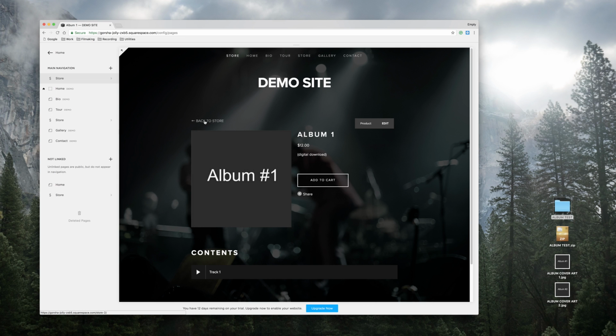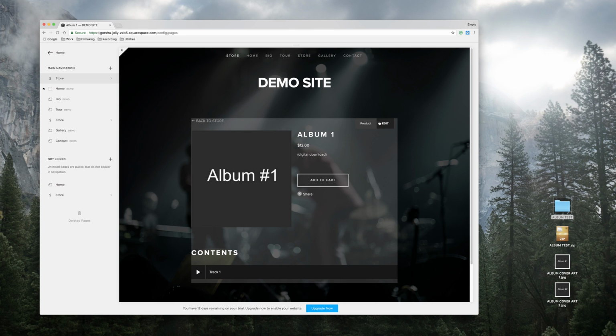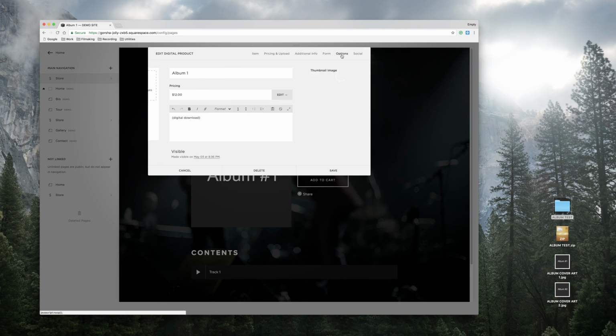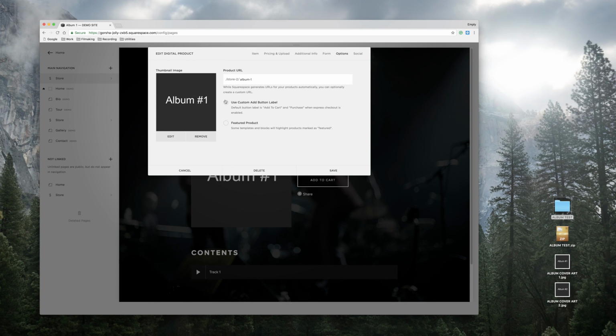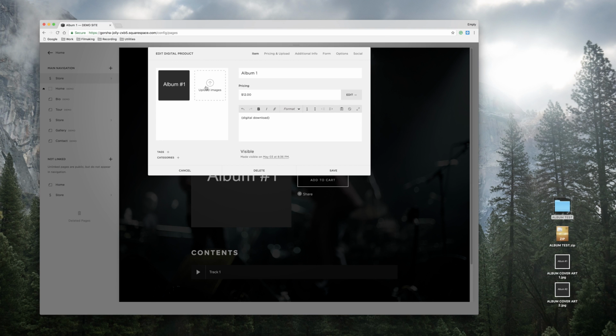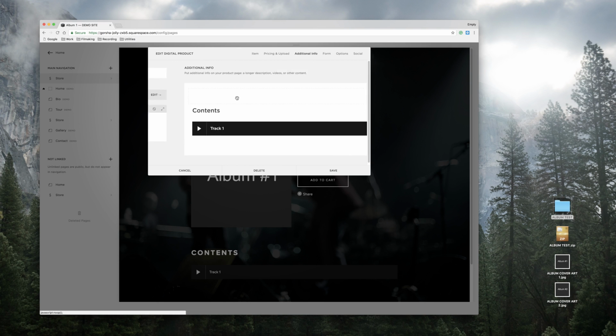I mean, there's a lot more that you can mess around with. There's all kinds of options, custom URLs, custom label button. You can make it not add to cart, but purchase here, or there's just so many different things you can do. But this is really just the starting point. You can upload more images, but I would recommend name of the album, price, let them know it's a digital download either here or in the additional info.